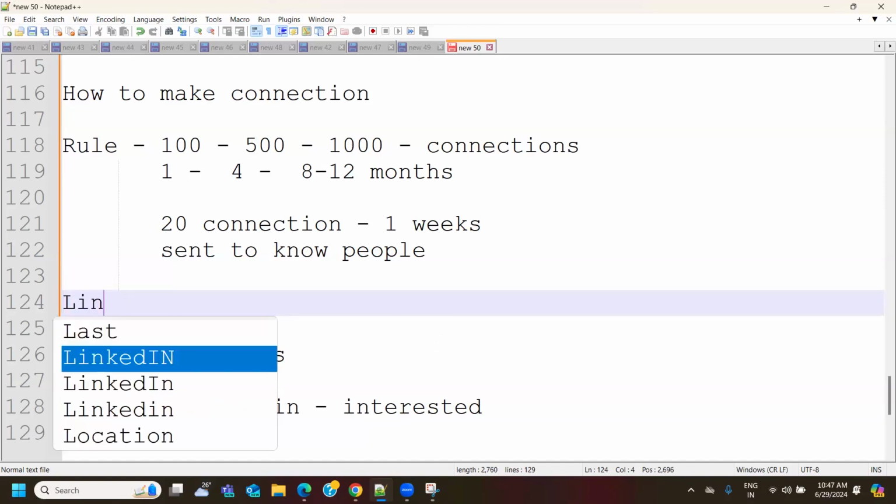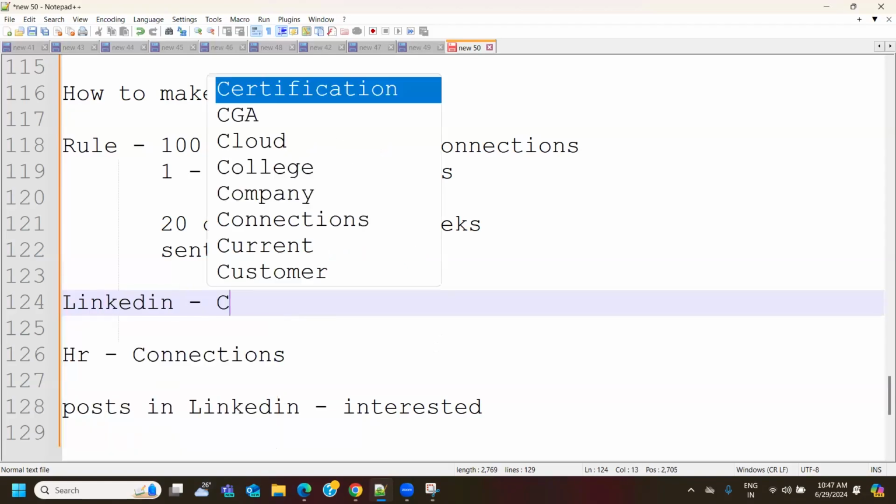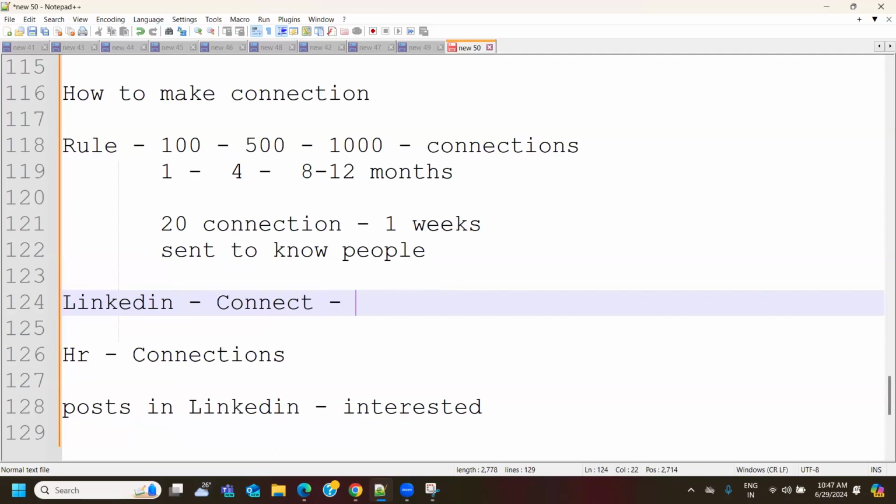In LinkedIn, there are two options. One is connect, like sending a friend request on Facebook. And one is follow, which Facebook also has. If you send a connection request, you will automatically follow that person. But if you follow that person, that doesn't mean you are sending a connection request. You are only following his posts. So follow and connect are interdependent. So always send a request rather than follow.